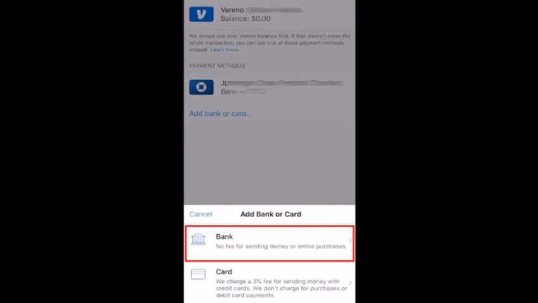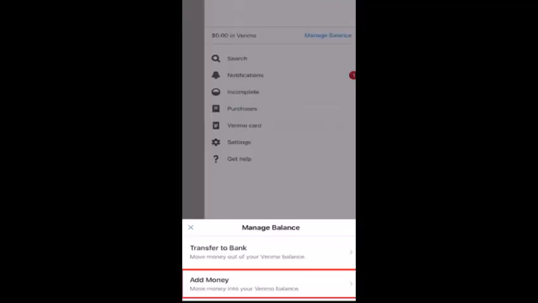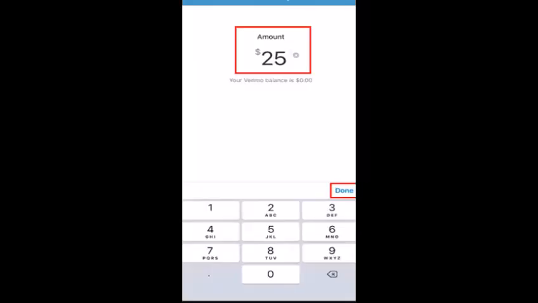Once you're done linking your bank account to your Venmo, log into your account once again, and once you're logged in, tap on the profile icon. Then you need to tap on transfer and pay, and as you click on it, a drop down menu will appear. From there you need to tap on add money, and after that you'll be asked to enter the amount that you want to add to your Venmo account, and once you're done entering the amount, tap on done.